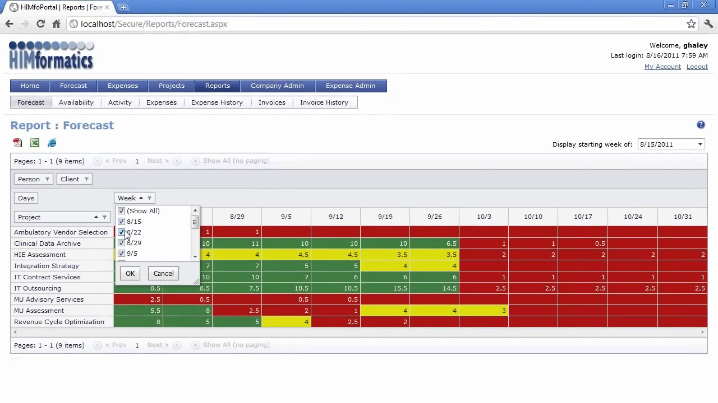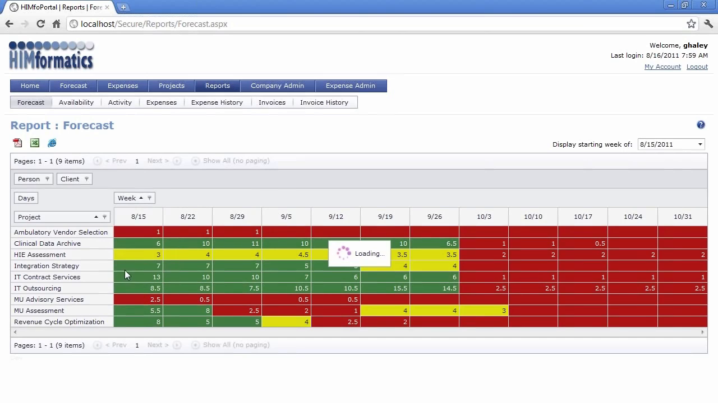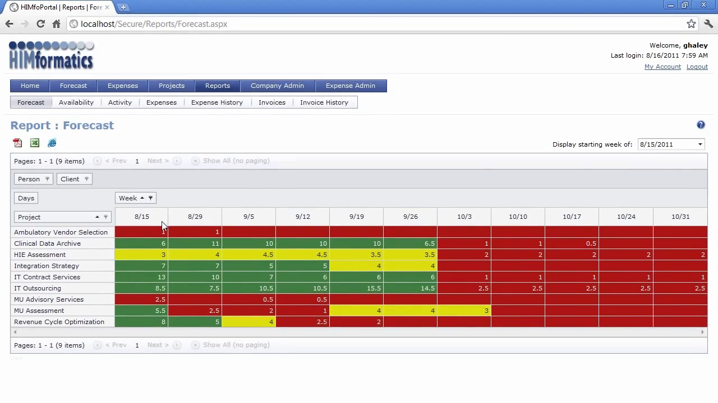And so much of the functionality is built in, like the filtering. If I don't want to see one of the weeks, if I want to leave out the week of 8/22, I can do it, and it's gone. Nice. So it's really, really nice.